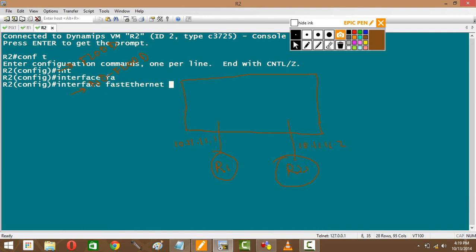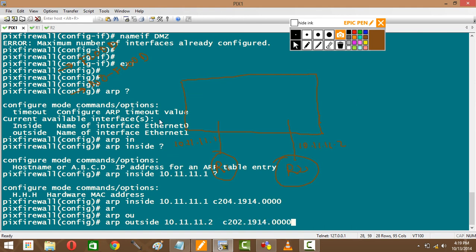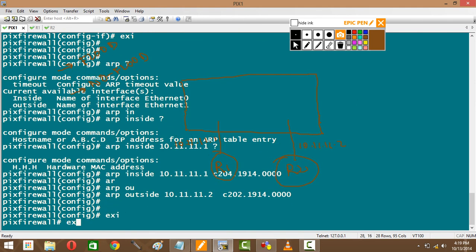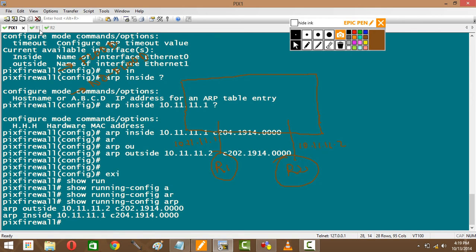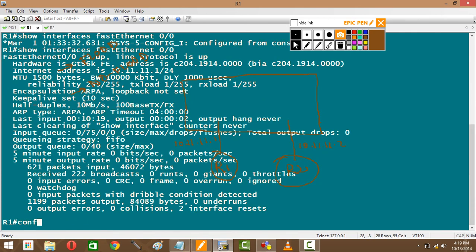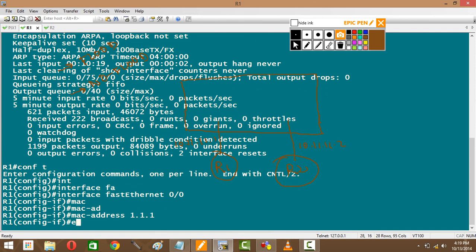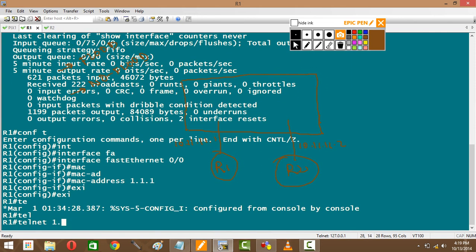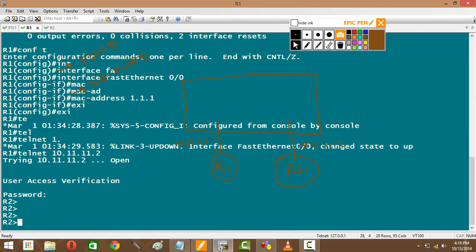So go in here, interface FA00. This is C202. Right? So this one, enter. I have just created the table. I have not applied it. I have not applied ARP inspection yet. So right now, if R1 is talking and he changes his MAC address, he should be able to talk, right? So a different MAC address.